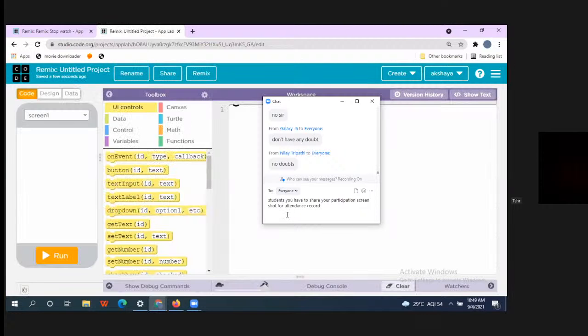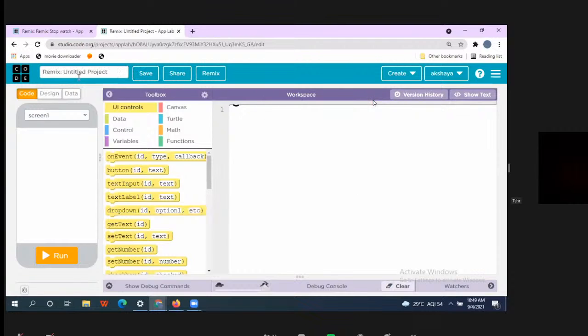And once you have created it, you can click on the rename option. Can you see rename? You can rename your project. You can keep your own name, or any name like WhiteHat Jr. Stopwatch, or any name that you want. You can click here, and then you can click on save.